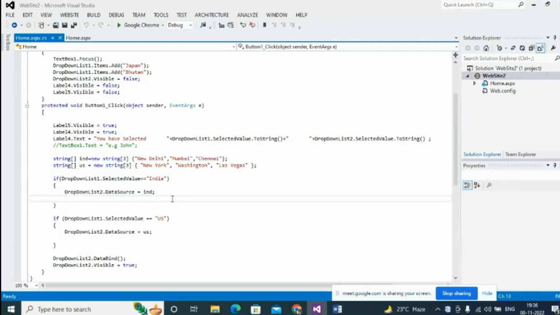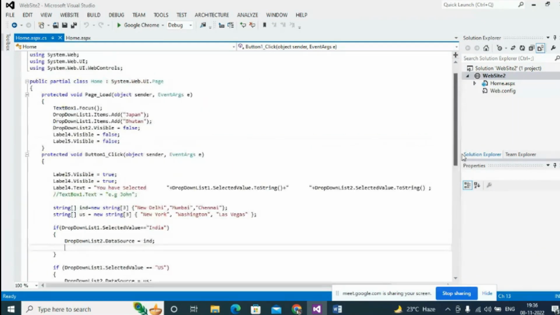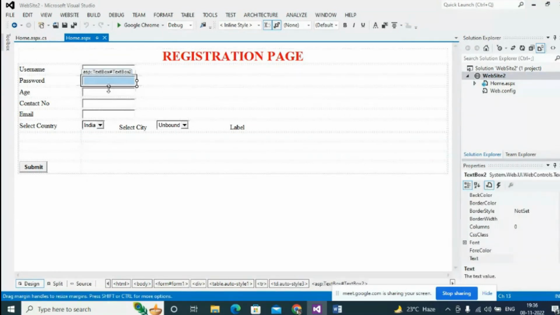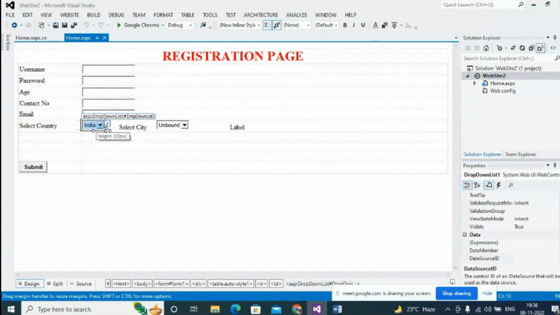Okay. So this is all the code for today. You need to practice all these 3-4 controls which we have done today. I'm just sharing the code with the admin, and he will share it with you, and you will get to understand how to do this. So just practice all these: username, then password type, then age type, then contact number type, then email type, then this drop down list also.